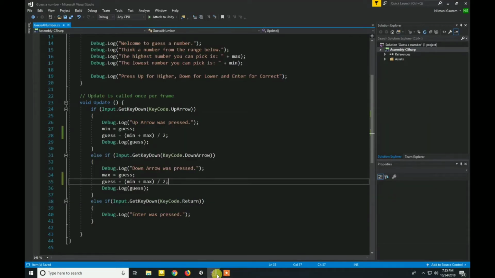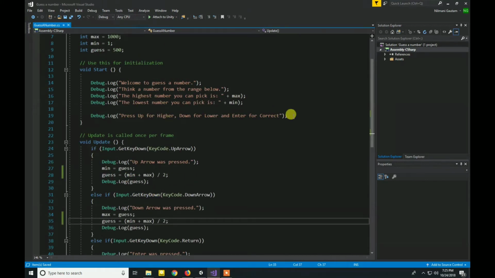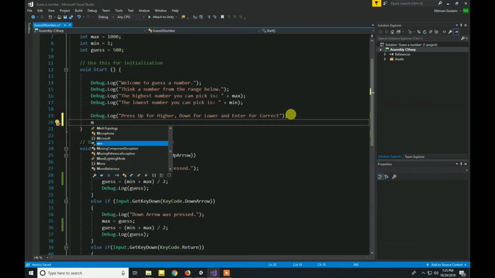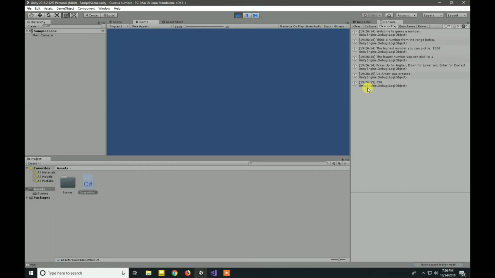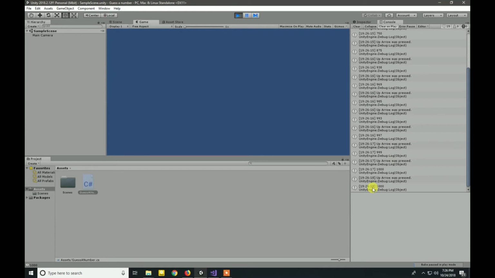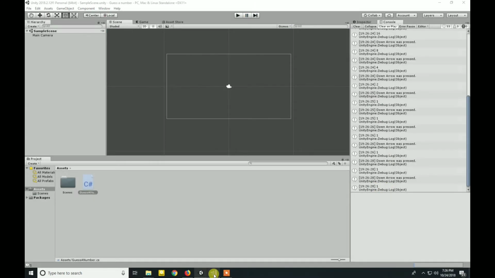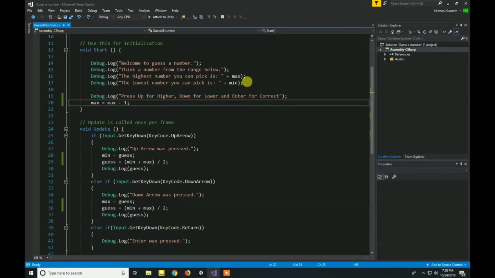Again jump back to Visual Studio. Now we will increase the maximum value by 1. So max equal to max plus 1. Again jump back to Unity. Hit the play icon, and when I press up arrow, it goes up to 1000. That's it. Okay, now jump back to Visual Studio, and we are going to add a statement in the Start method.